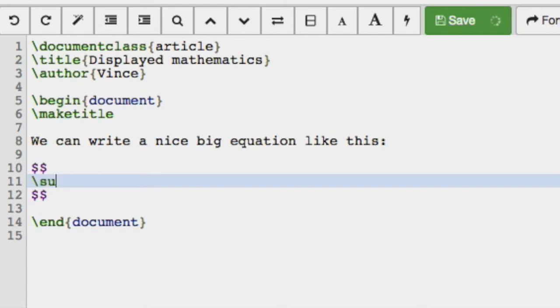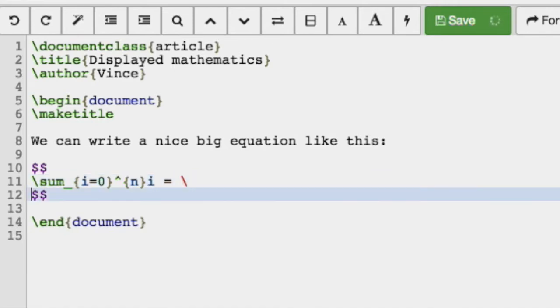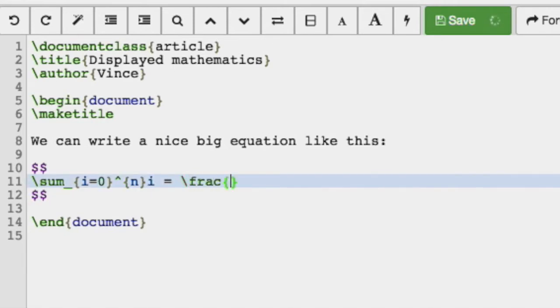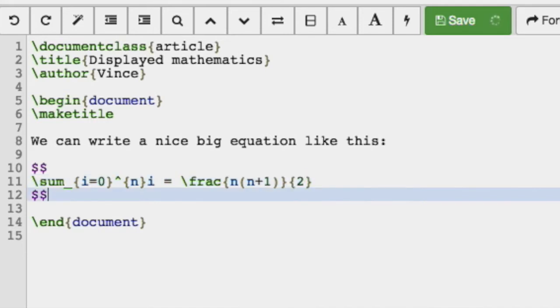And we could say, for example, the sum from i equals 0 to n of i is equal to, oops, sorry, I didn't need the frac there, I'm getting myself confused, of i is equal to frac of n times n plus 1 divided over 2. Now let's see what that looks like.